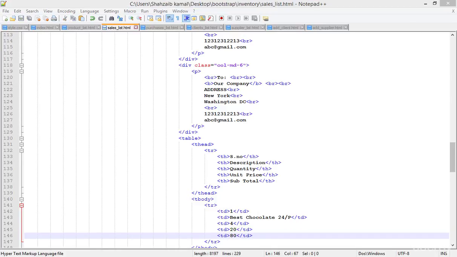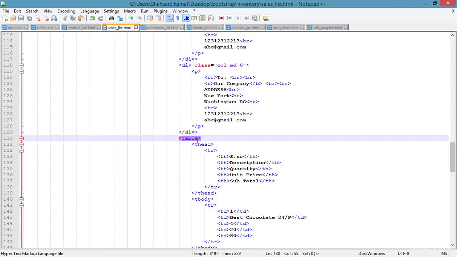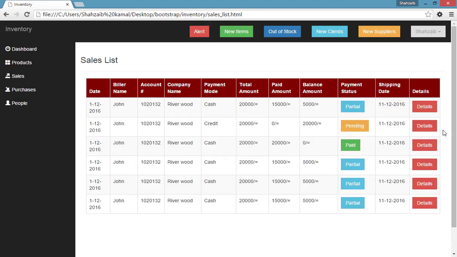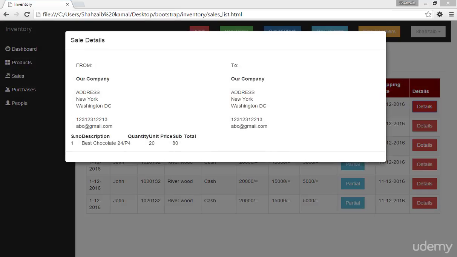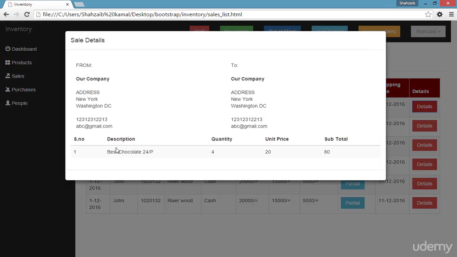Now save and go to the browser and refresh and click there, and now this is the table we just created. But we need to add some more things with this table, so I'm going there and adding the class specific for the table. So table striped. Save and then refresh. Now click there and we got the table. Oh, nothing happened because I put the wrong name as a class. So click there, and this is the table I've created.